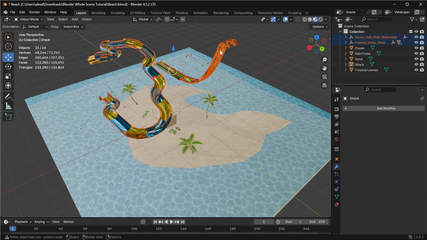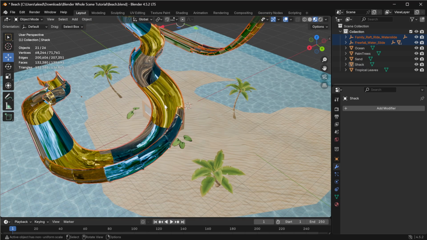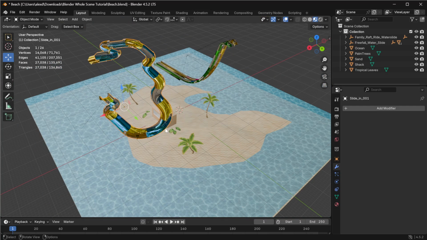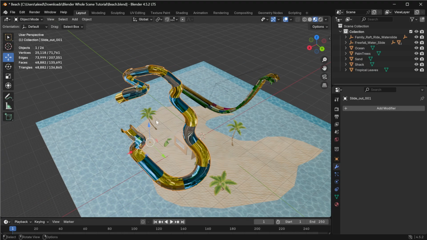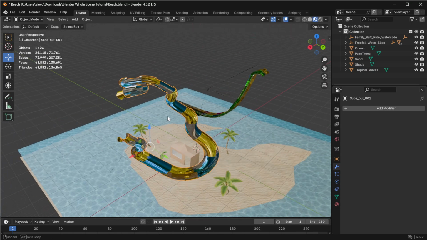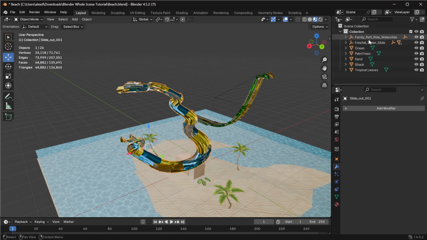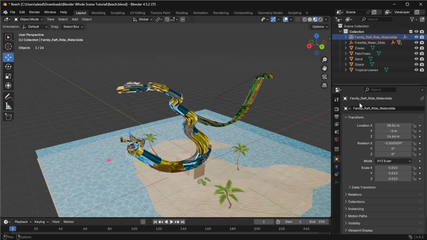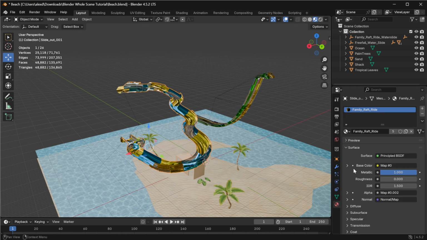Let's stick with just the simple free fall water slides. This one might be good to learn about. So let's just go through one at a time. So period to frame select this water slide. We call this the family water slide. And the first thing you'll note is it looks way shinier than it should. So when we go to the family water slide under materials, select materials, that was weird.